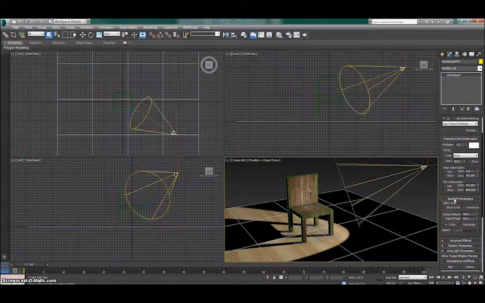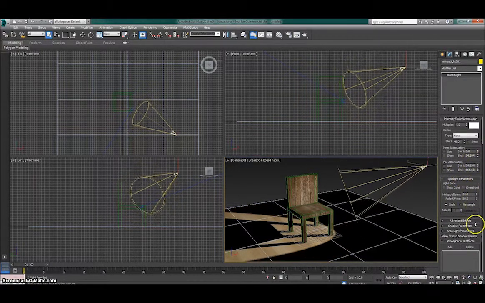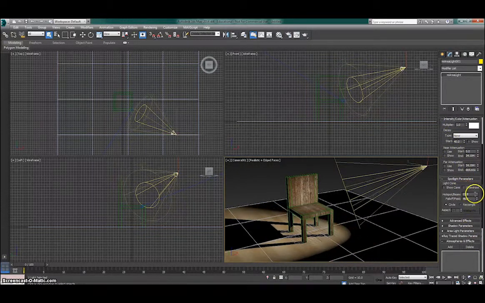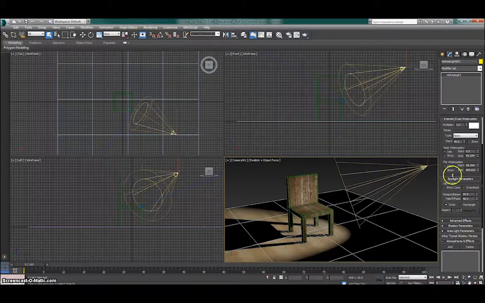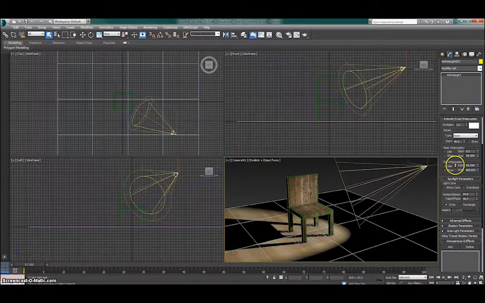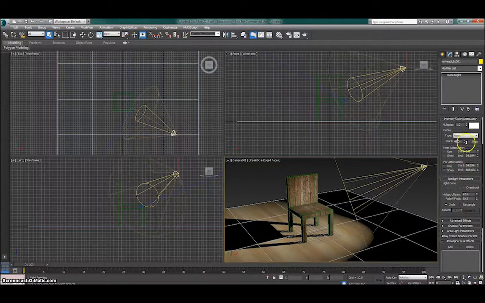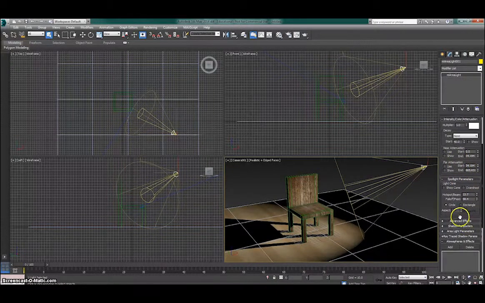And if you come down to spotlight parameters, you can increase the size of the lamp. Notice there's two. There's this outside one and there's this inside one. The inside one is the hot spot. So notice how when I increase and decrease that, it changes the brightest part. And this is just the falloff. This is where the light falls from. So we're going to make that a bit bigger. We'll keep the hotspot pretty small.